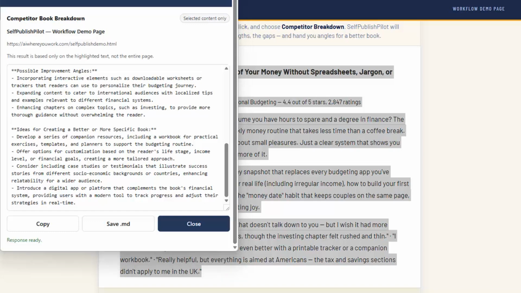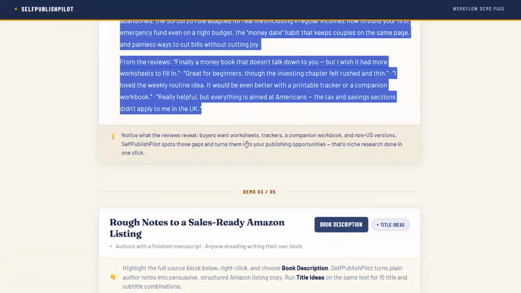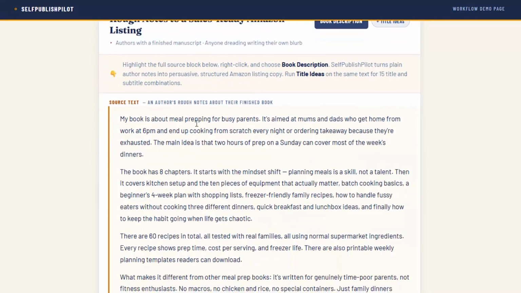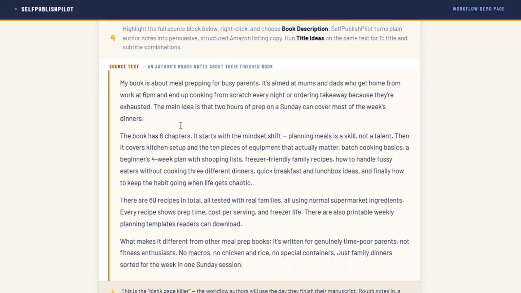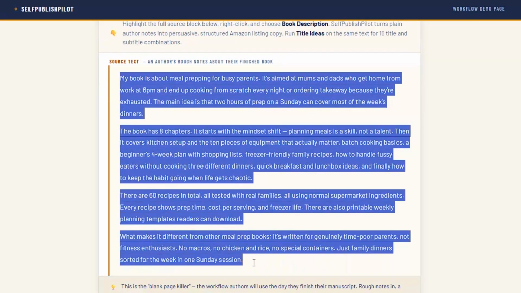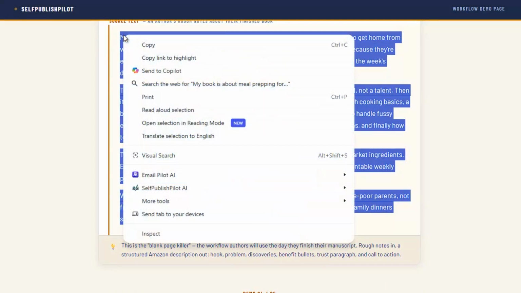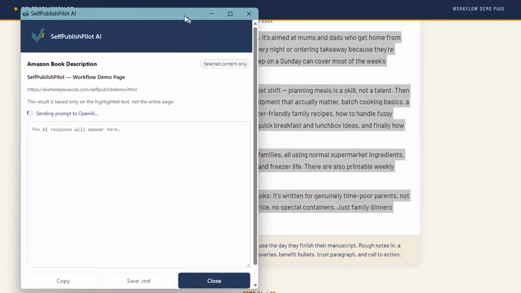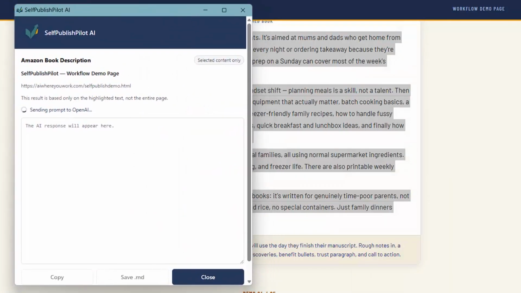Okay, let's again close this down and move down to the next demo I've got set up for you, demo number 3. Now this is the part that every author dreads, writing the listing. These are rough notes, the kind you'd scribble about your own finished book. Plain, unpolished, honest. And again, all I'm going to do is highlight the whole lot. Let's move it up a little bit. Right click again, choose Self-Publish Pilot and choose Amazon Book Description. Again, let it go and work its magic.